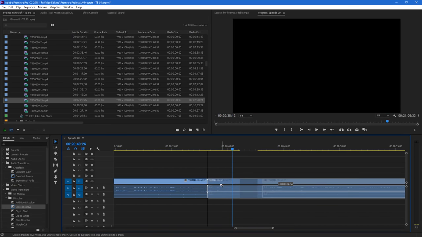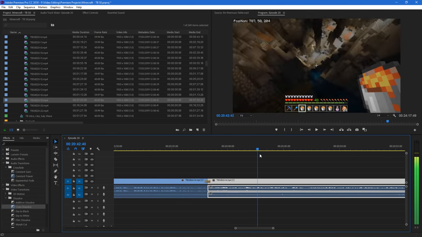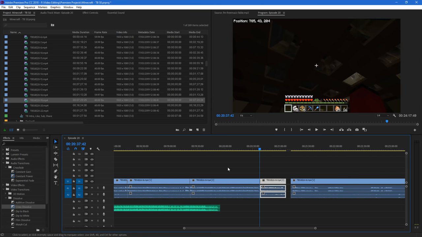Right, we don't need that bit there, so we can cut that. We'll bring that straight into the next bit. So hopefully... Oh, I thought that was going to be me going to the nether. It's not. So we're playing with lava.